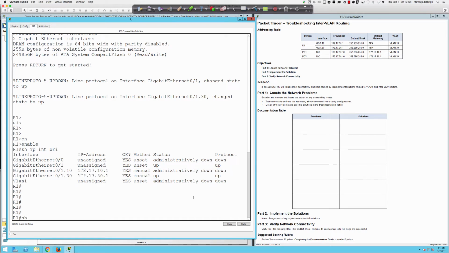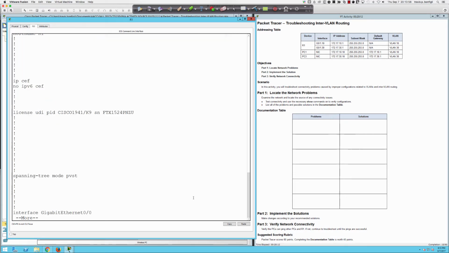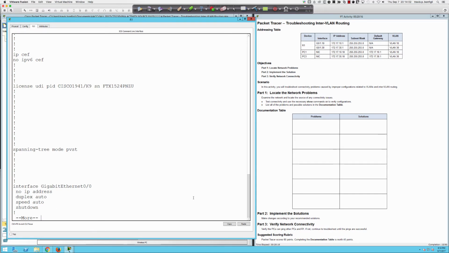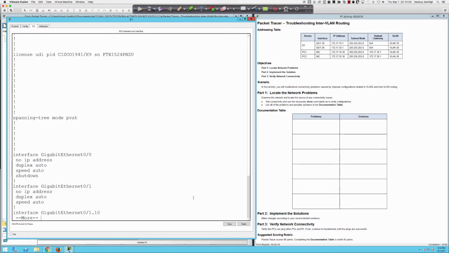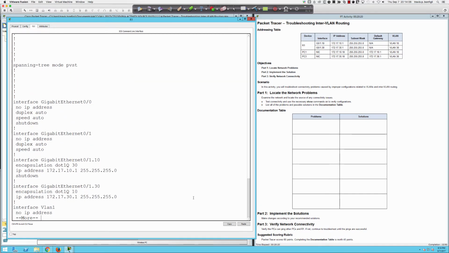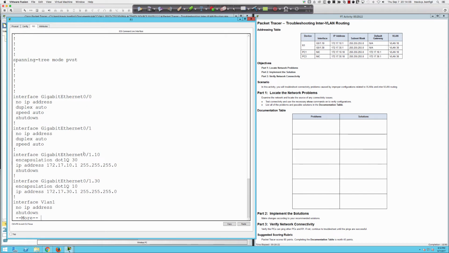So let's go ahead and do a show run and take a look at the subinterface Gig 0/1.10, because it's clear that we've got a problem. So here it is, GigabitEthernet0/1.10. We've got our IP address, and first let's take a look here at this encapsulation dot1q 30. Now, this is typically where they will try to trip you up. And here's how they do it.